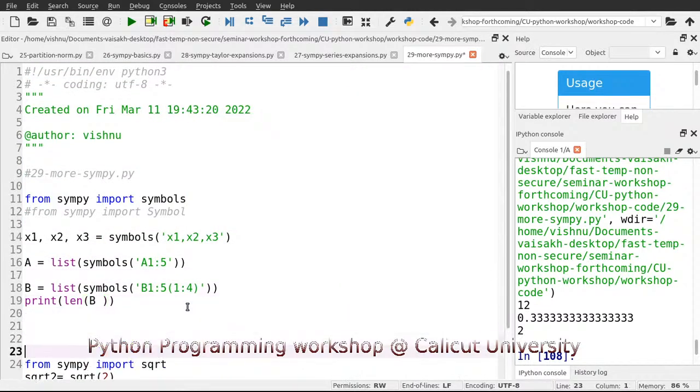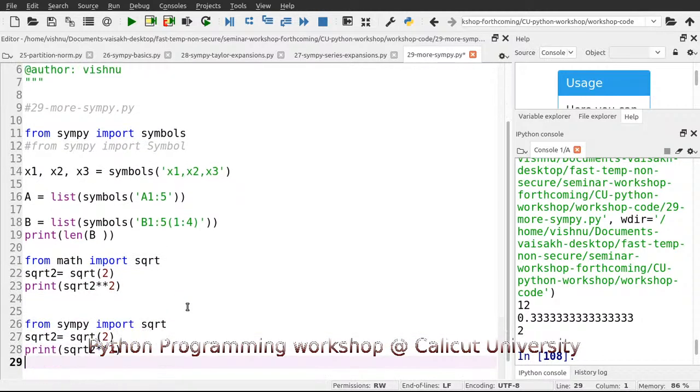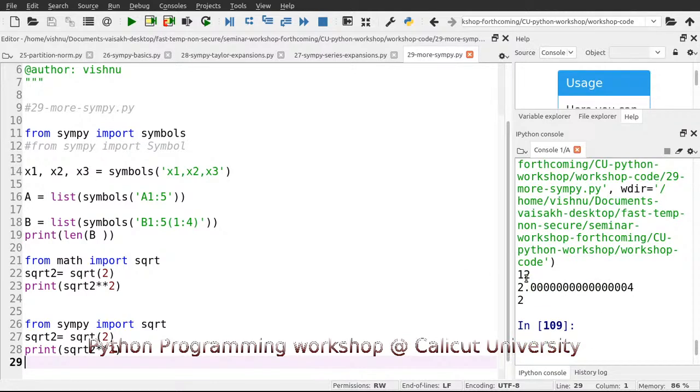So the advantage of using sympy, that's what I want to stress. Suppose that we are importing sqrt from math. The result first is 2.00...4. The result in the second case is equal to 2. So here the sqrt of 2 is preserved as square root of 2. It's not converted into decimal expansion. That's why it's appearing like that.